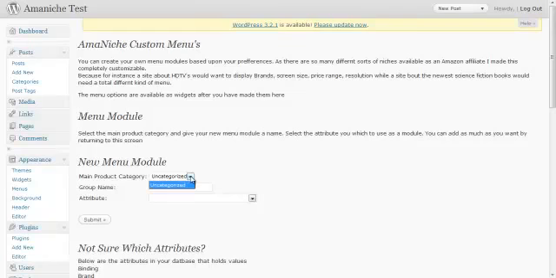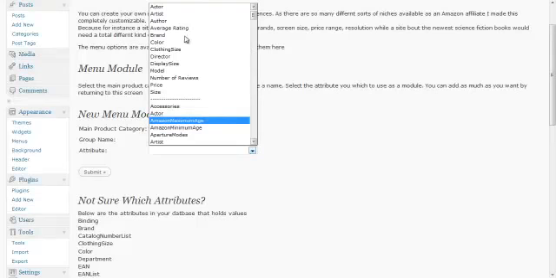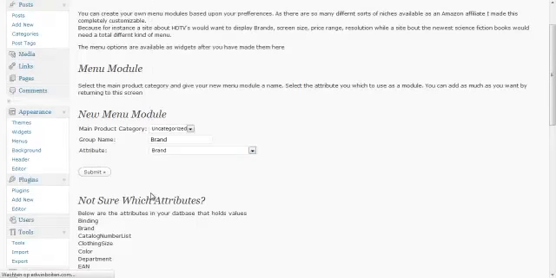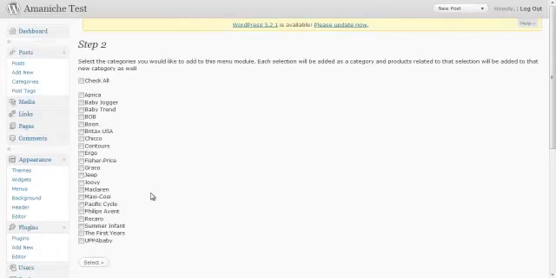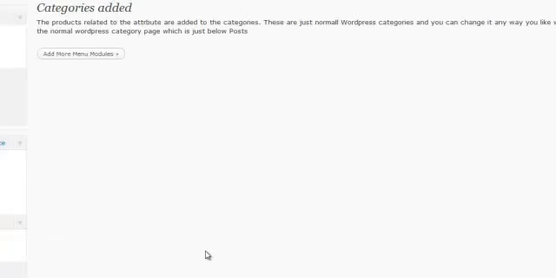And first of all, I'm going to create a group name called brand, and the attributes that I want to use for that is the brand. And what it does right now is it's going to create a category called brand, and with all these, if I select all, those brand names will be subcategories of the category brand, and all the products that are in that brand will be added to those categories.